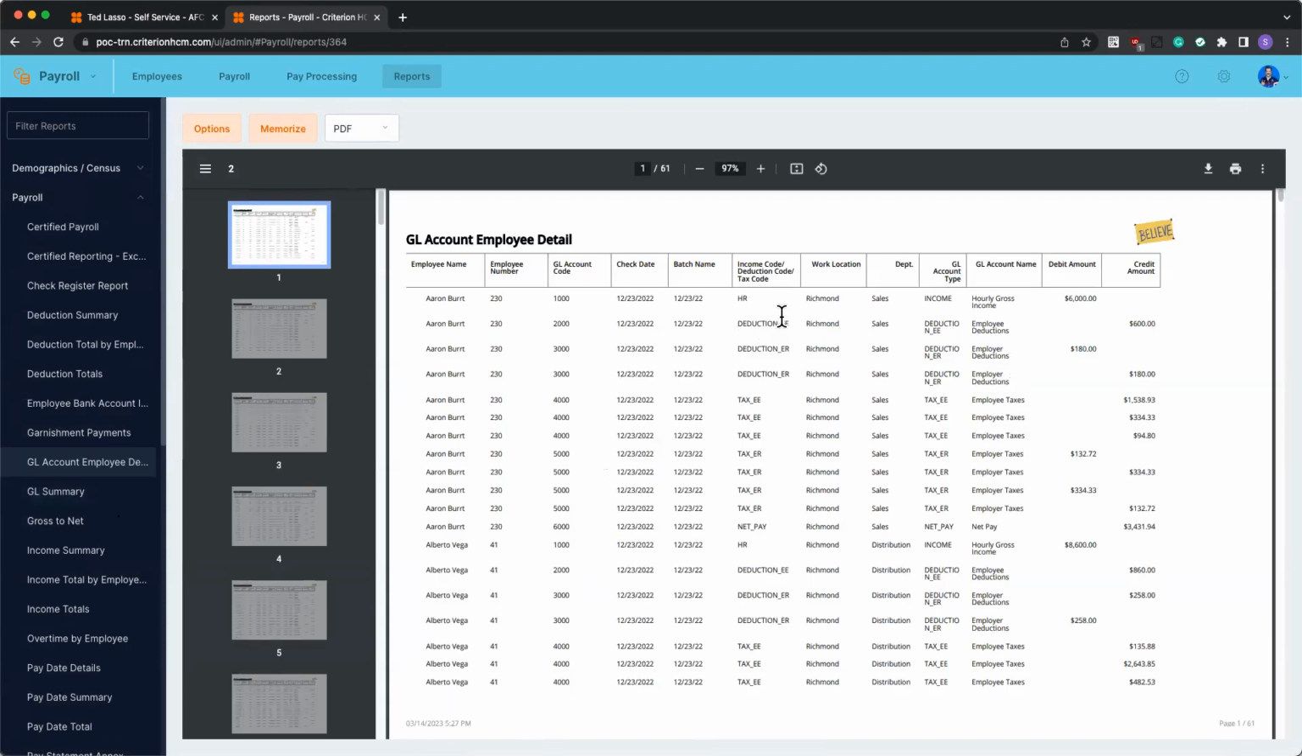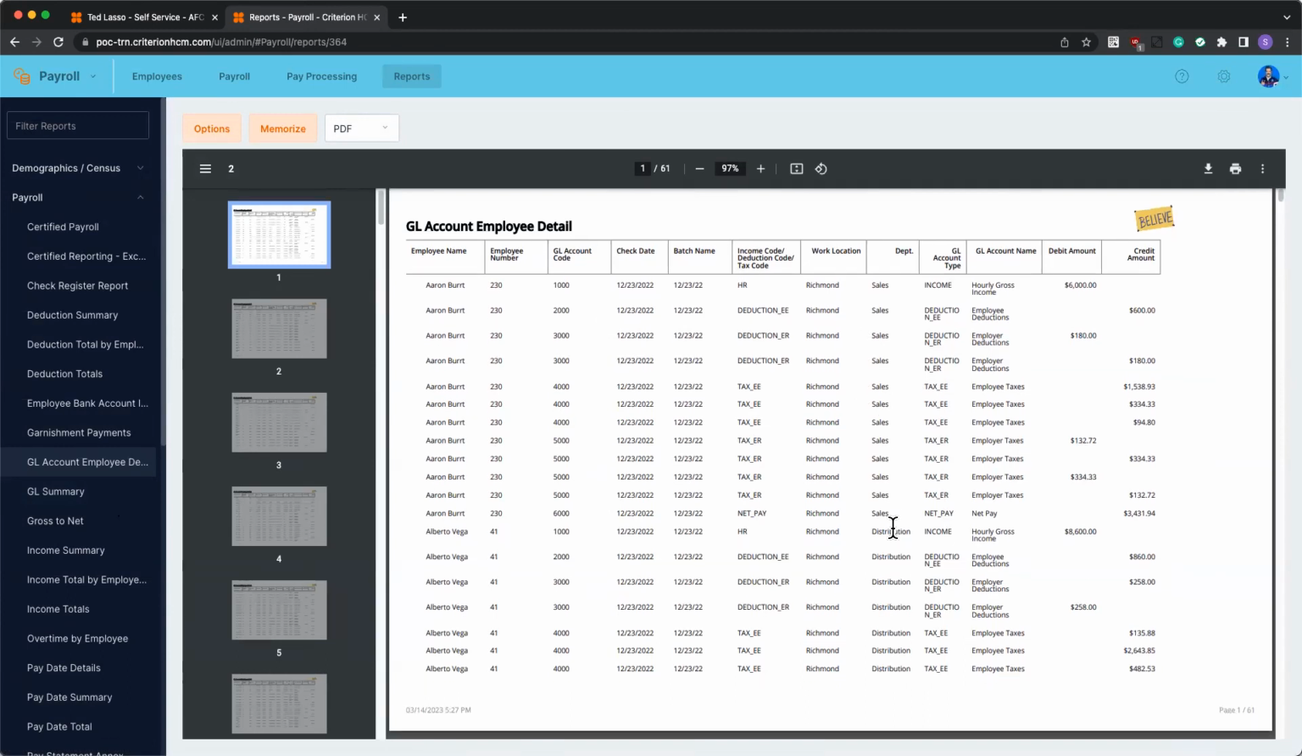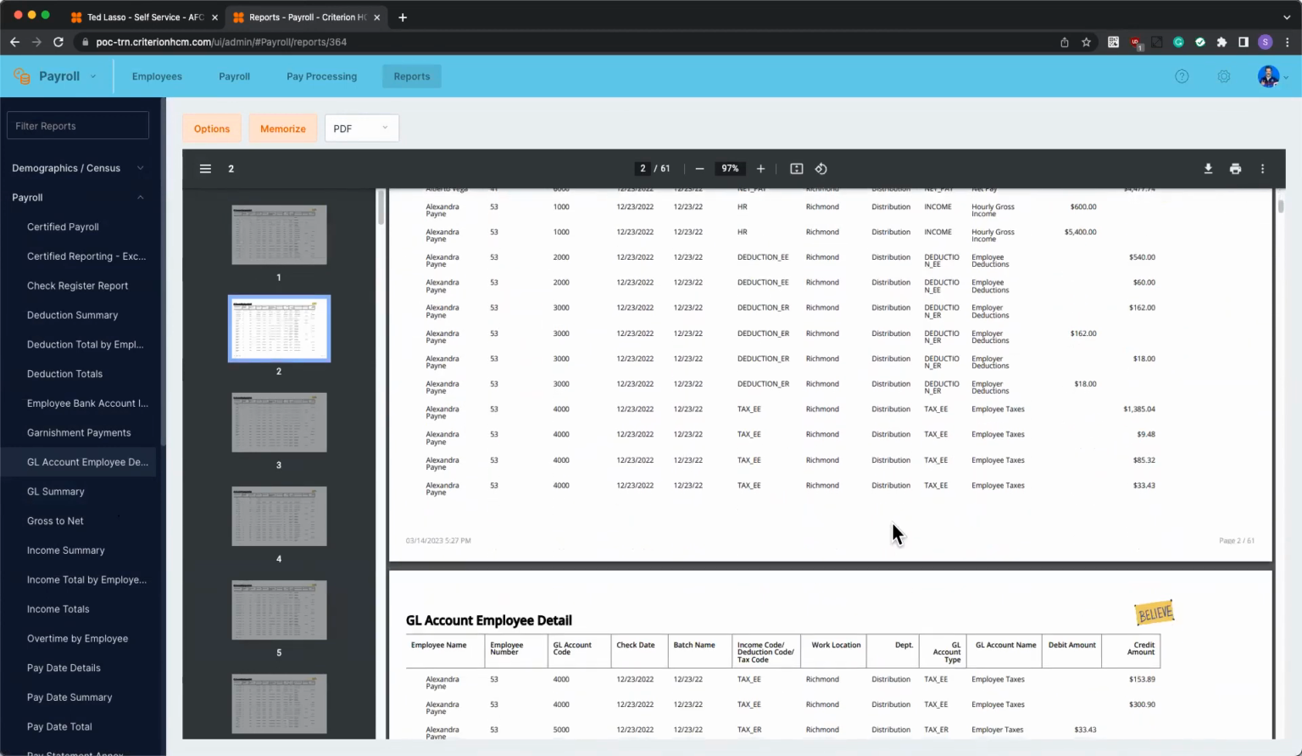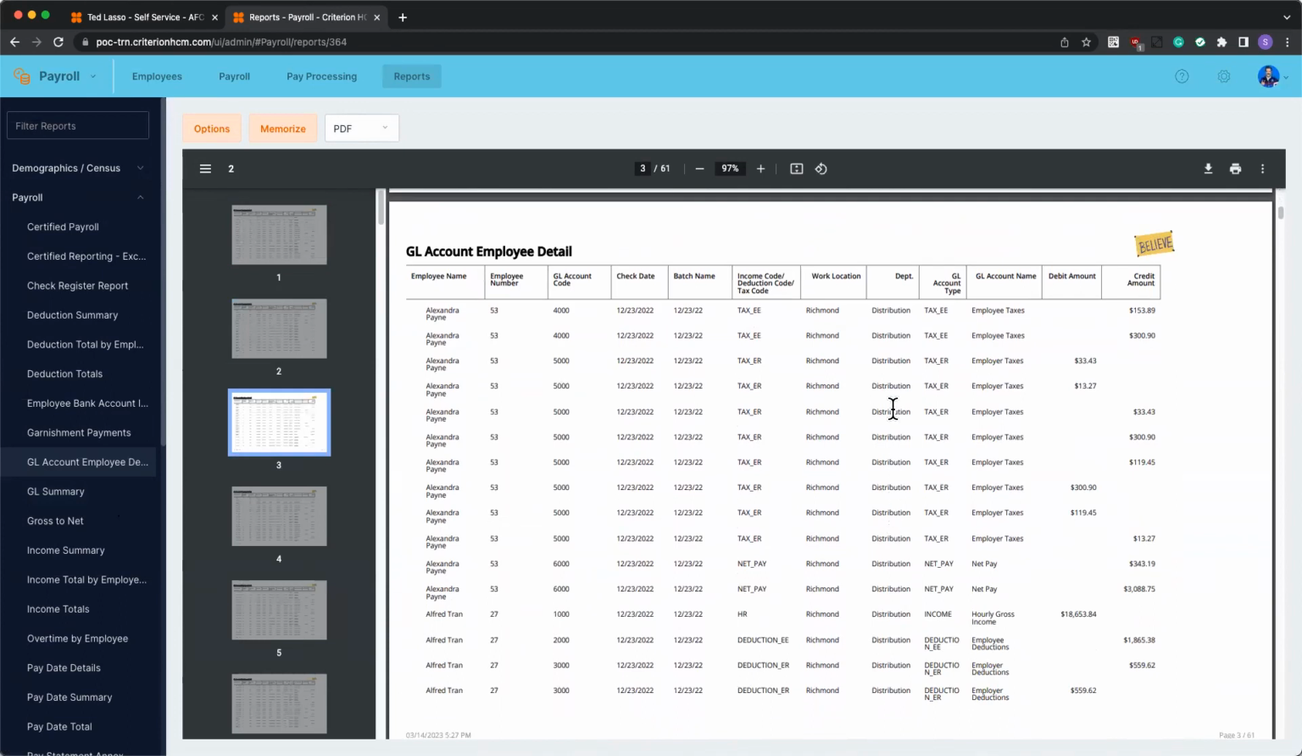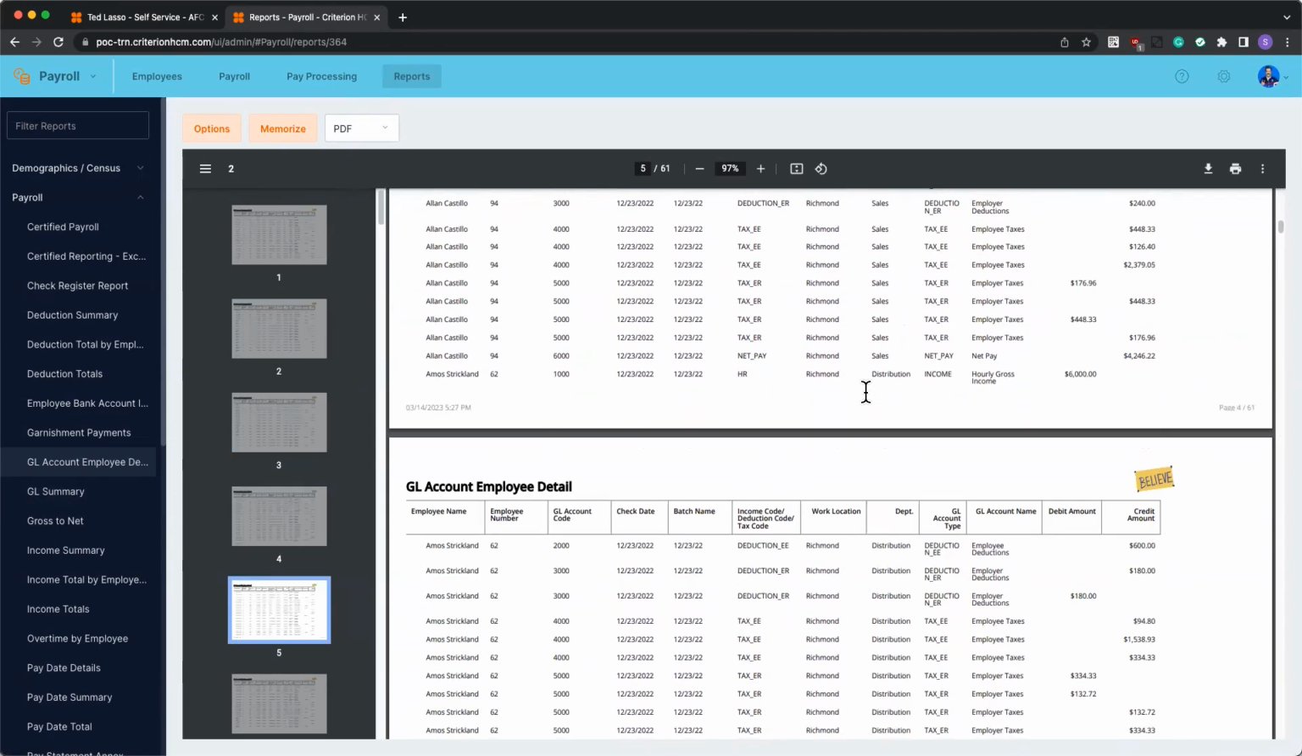So if something was going to the wrong account, you'll see the actual account number, what the code was that was used, all the details as far as work location and so forth, the debits and credits. So you can really get into that level of detail. And as you can see, it's nicely laid out. If I do export this out to Excel, it's different rows, so I can easily do filters and so forth on that.